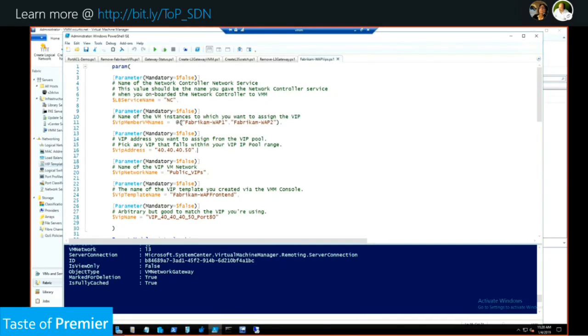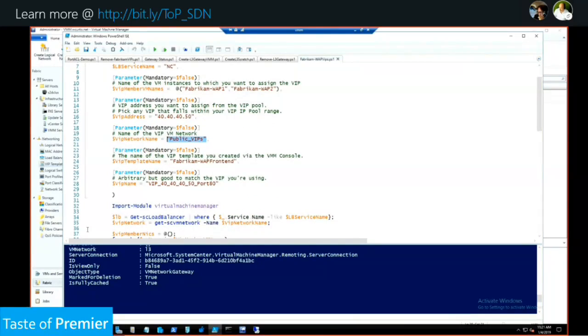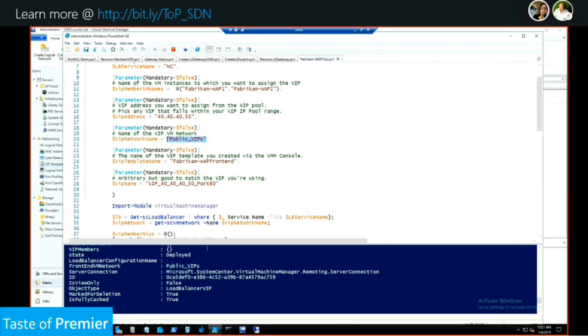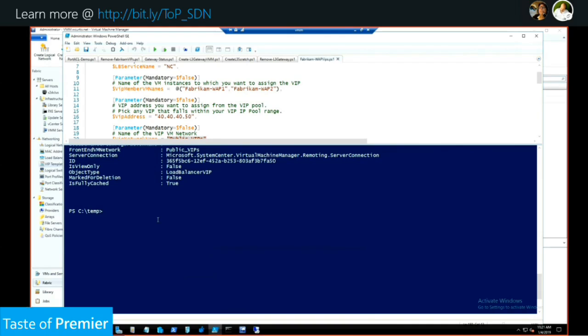So right here we have FabricAM WAP1 and FabricAM WAP2 VMs, and I'm giving it a public VIP of 40.40.40.50, and I am going to specify my public VIP logical network pre-created in VMM and give it a name, any name I want to, and I just run it. So after this runs, that's it. Now there's a lot of other stuff in the background, but basically we want to just go.